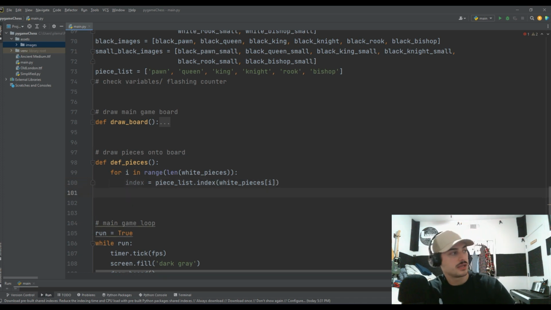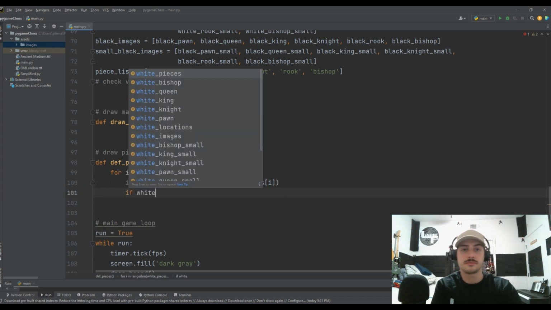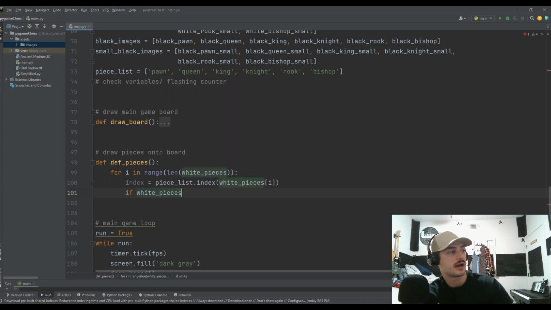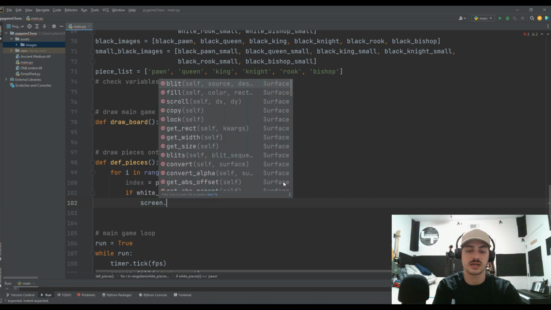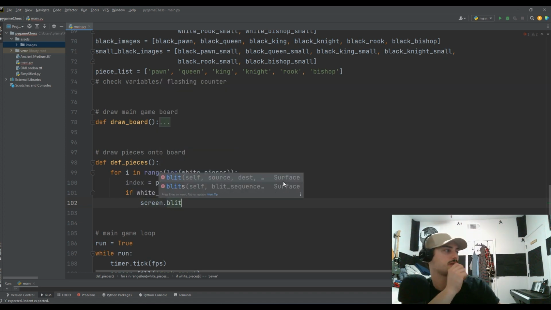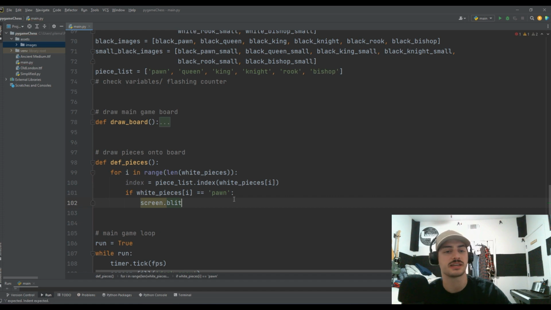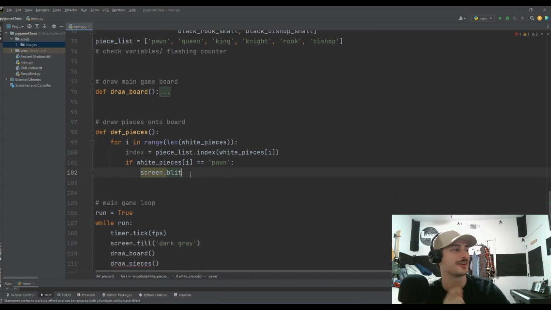Now we can just check if white pieces at I is equal to a pawn, let's say, equal to pawn, like so. Then we can do screen.blit. Actually, what am I doing? I don't think we need something separate. Oh, we do have to do a separate one for the pawns because they're different sizes. So all the other ones you'll see we can use just something generic.